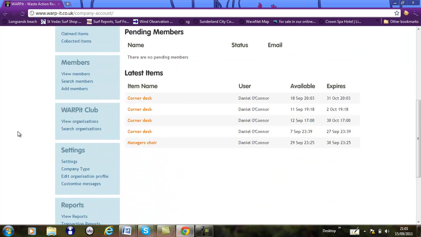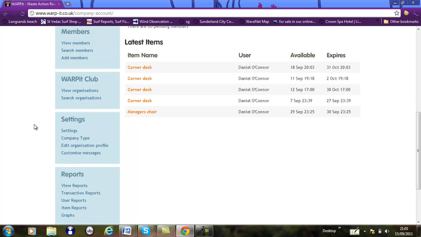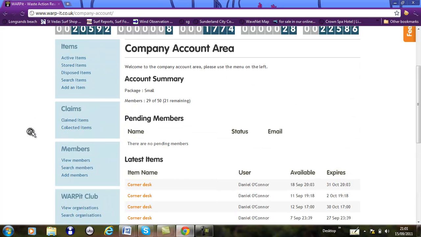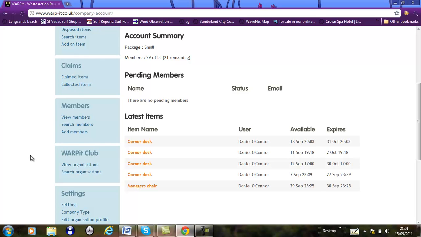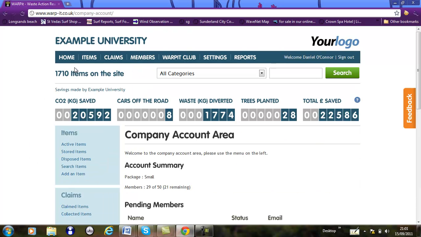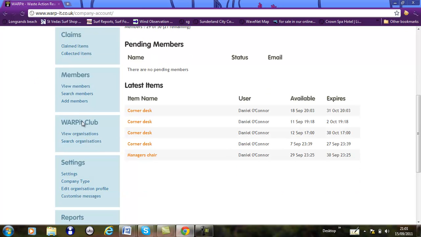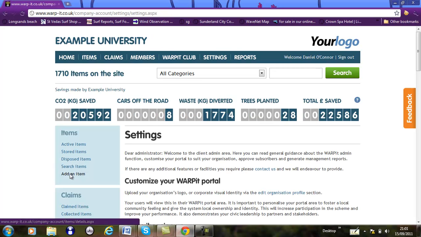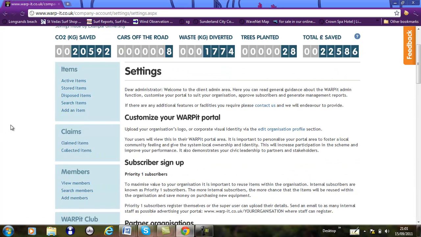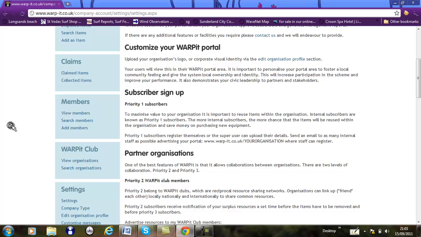What I'll do first is I'll show you the main settings. So on the left hand side there's a menu. There's different features behind each one of these. You can also access them along the top as well. So settings really fixes how your portal performs.